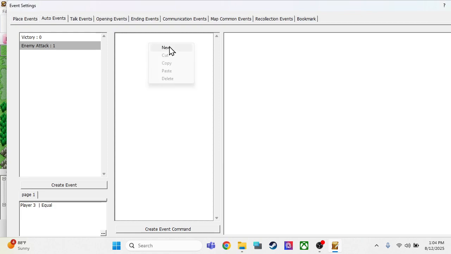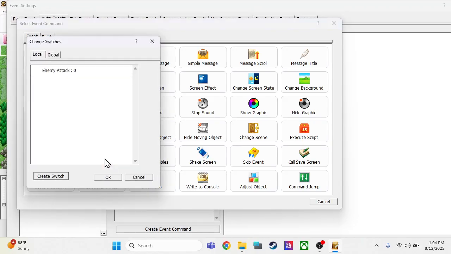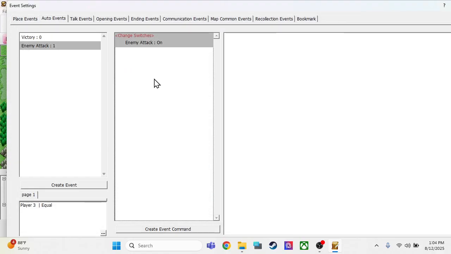So what I'm going to do is I'm going to create a new event, and we're in the event tab, and we're going to go down here to change switches. And now we have enemy attack in our local switches. I want to turn that to on. Okay? So now on turn 3, enemy attack turns on.